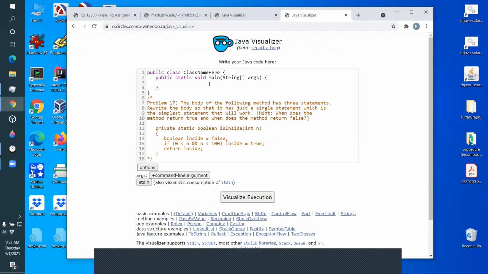Okay, here's the problem. Let's see. Oh, so it's got 1, 2, 3 lines of code. The body of the method has 3 statements. Statement is just a fancy word for a line of code. So it's got 3 semicolons. Each semicolon is a statement in Java. Okay, and it says, can you do it in just one statement? Can you make it as simple as possible?